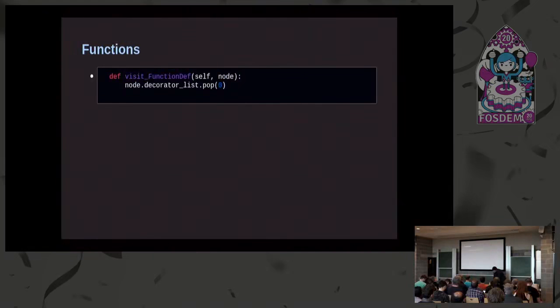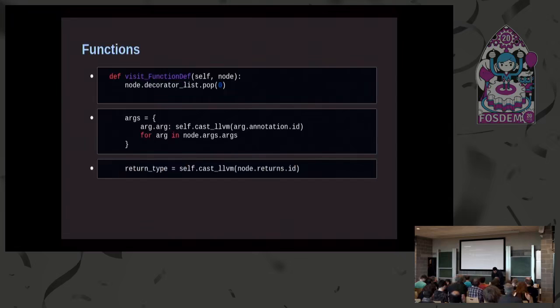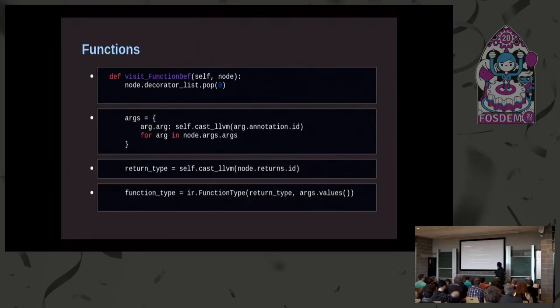In the function, first of all, we will remove the decorator that is used to JIT our code, so it won't be an infinite loop. Then we are going to generate an argument spec from that. There's a cast-to-LLVM function, which just checks the annotation and converts it to LLVM IR. And then we are going to get the return type, so we can convert to an LLVM function type from that. It takes the return type and the values of the arguments.